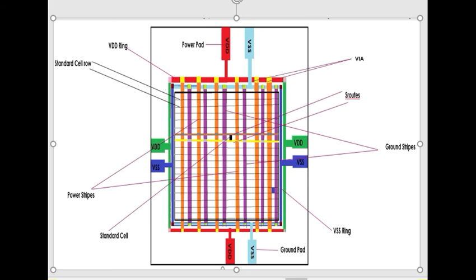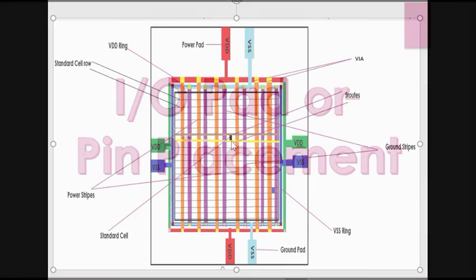So as you can see, the power ground network here is in 3 layers. First a ring, then from the ring it is going to the stripes, and from the stripes it is going to the rail, which is also known as S routes. S routes is nothing but standard cell routes, and finally from these S routes to the standard cell.